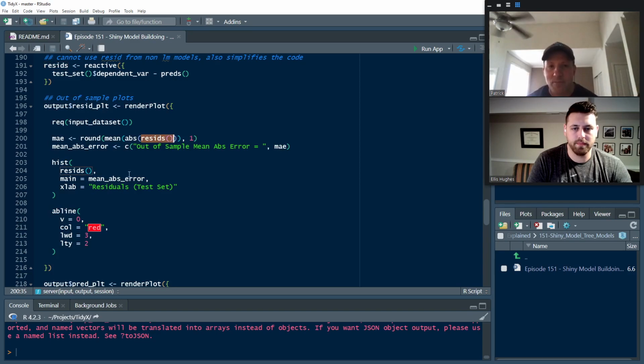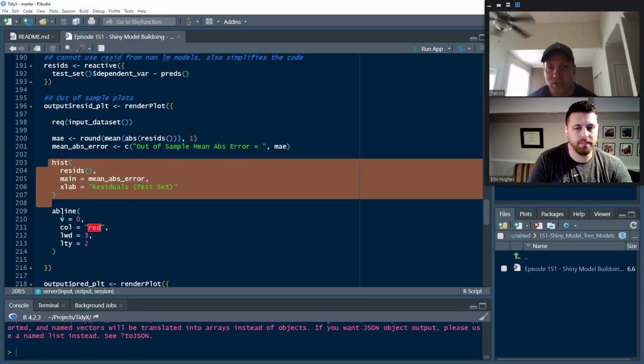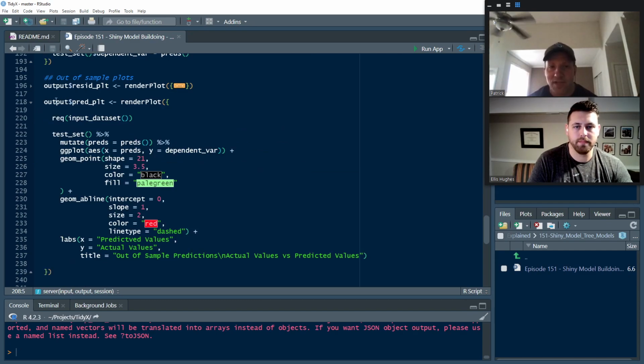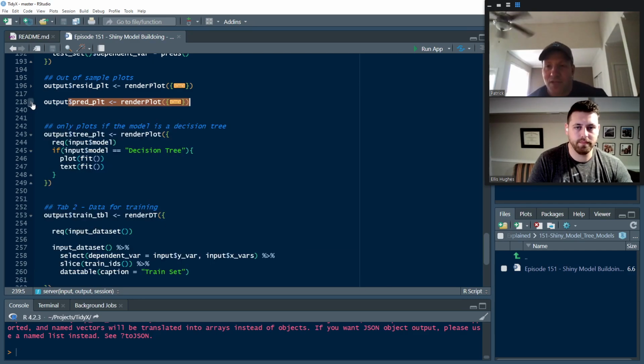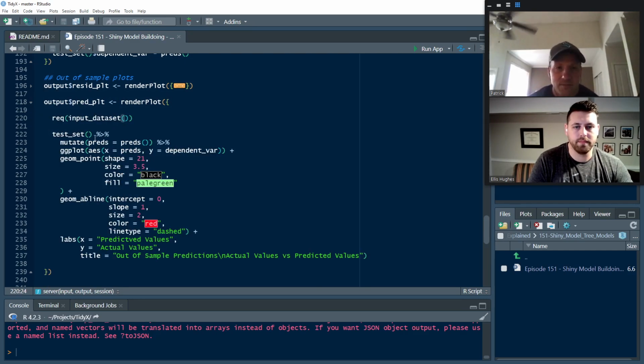So we're requiring an input data set. We're going to now just calculate the mean absolute error on our resids reactive, because, remember, we calculated that just above. And we're going to also call the histogram on the resids reactive. And so this is all just the normal stuff of the residual plot. And then down below this, the predicted plot, where we're making our predictions. Those are, again, a reactive, so we have to give them the parentheses there. But this is all the same stuff that we've done.